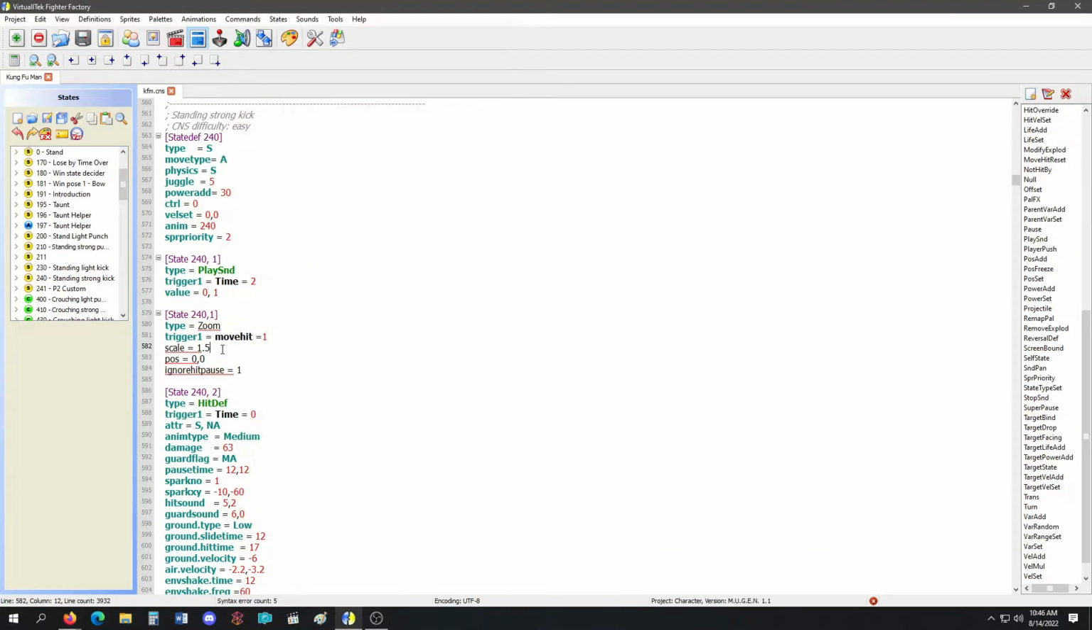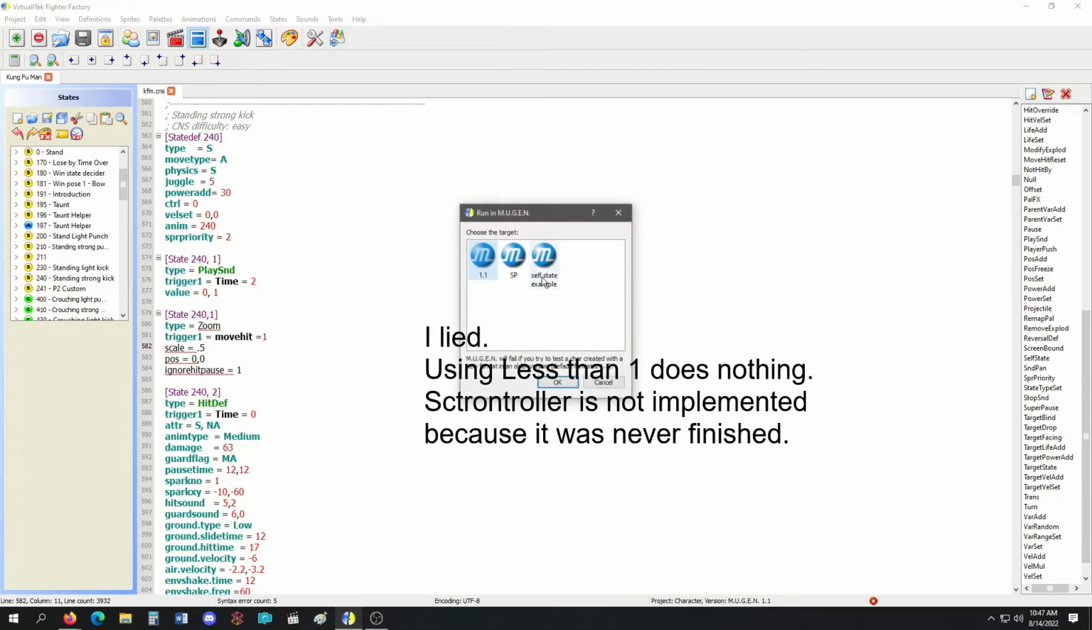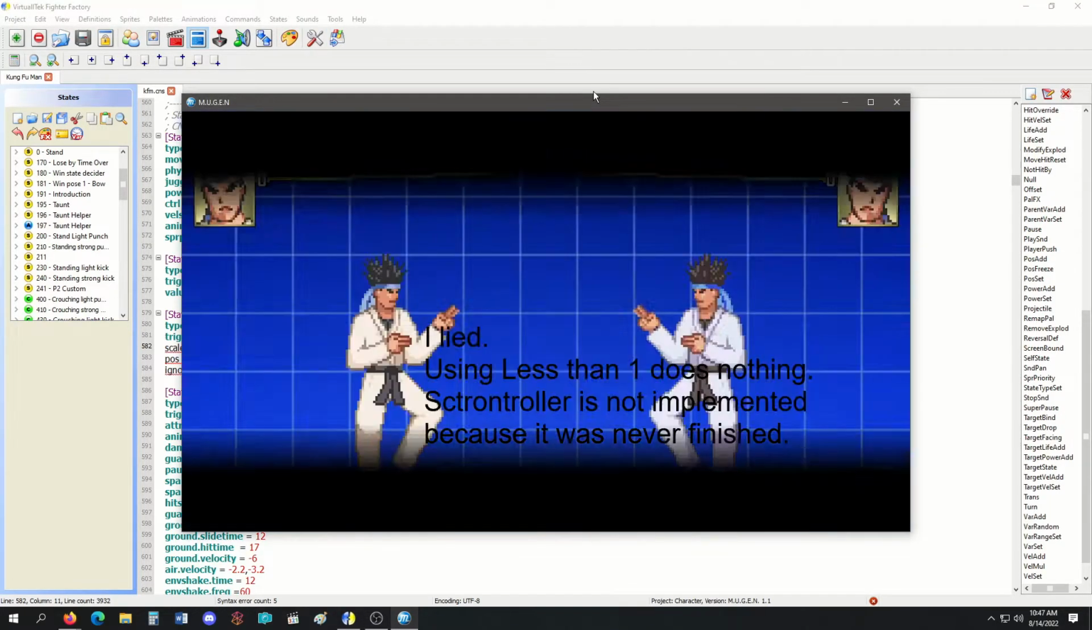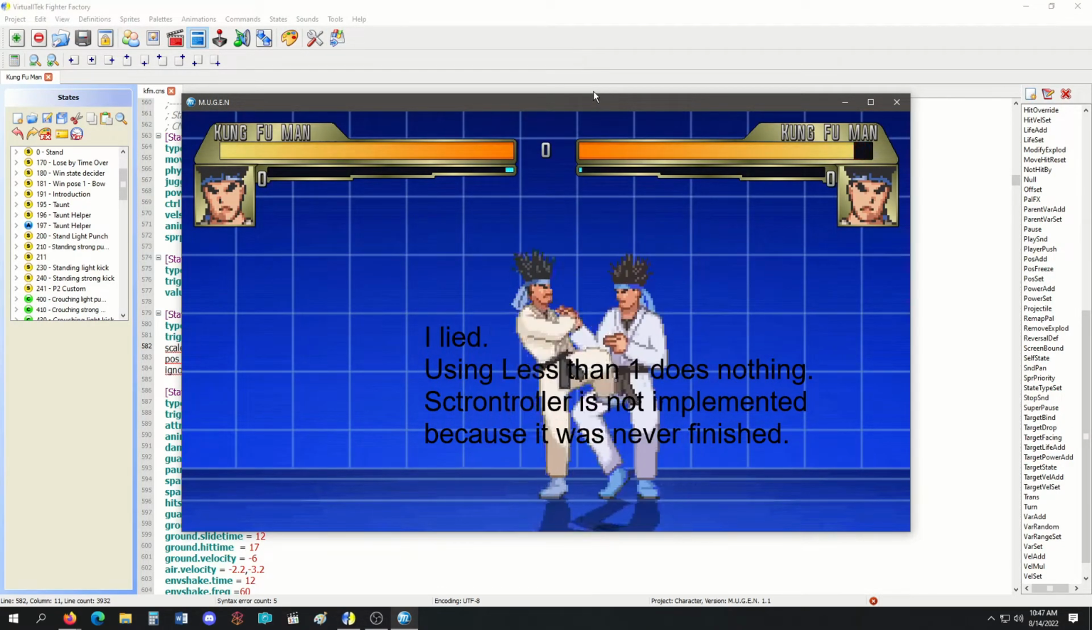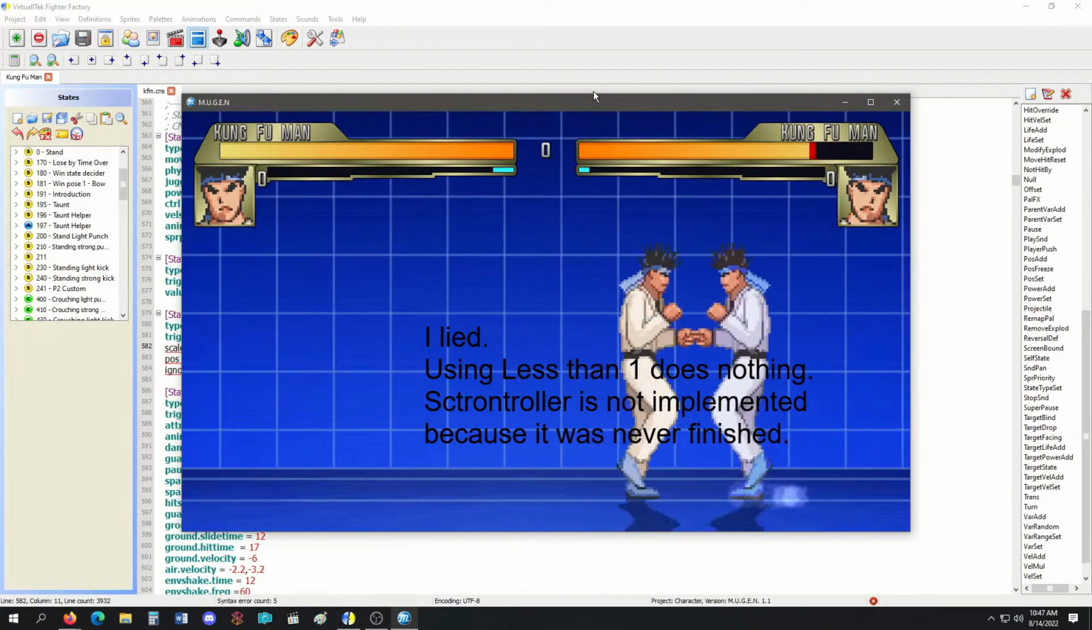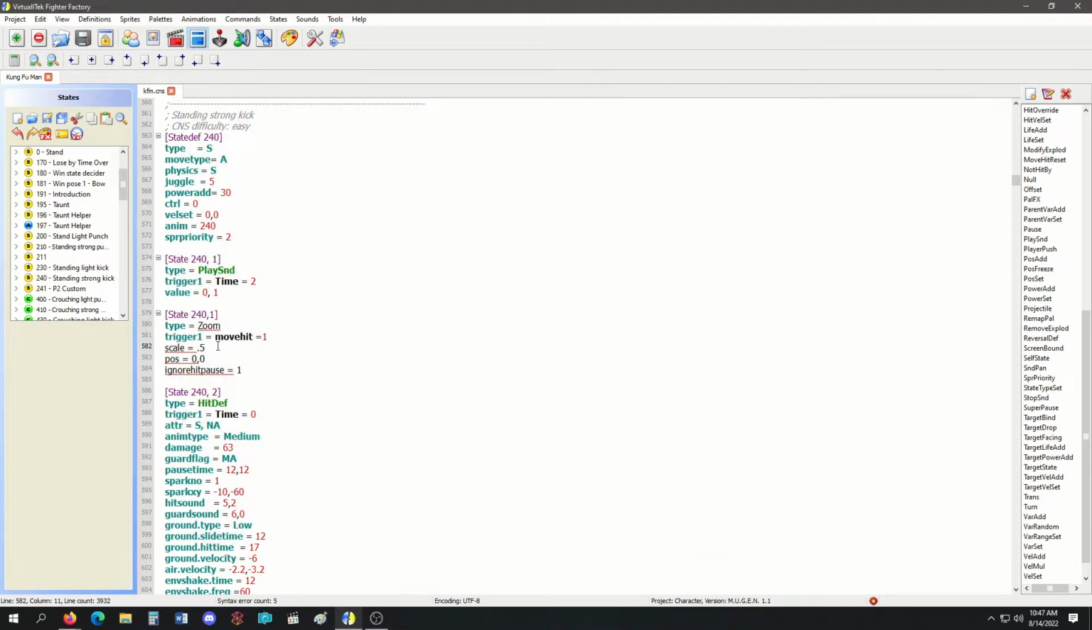You can also use a value less than 1, so if I do 0.5 it'll scale me down. Or just not at all. It just won't scale at all. How about that? Yeah, there isn't much to this code. It works a little bit.